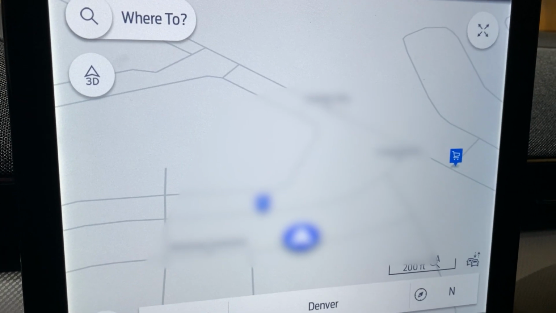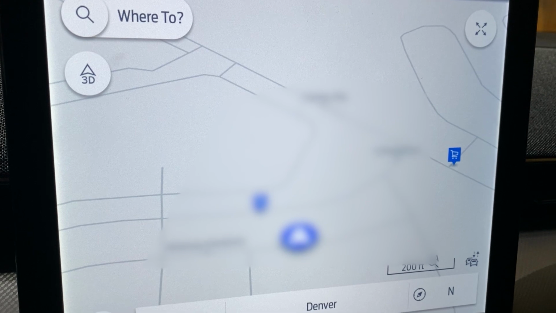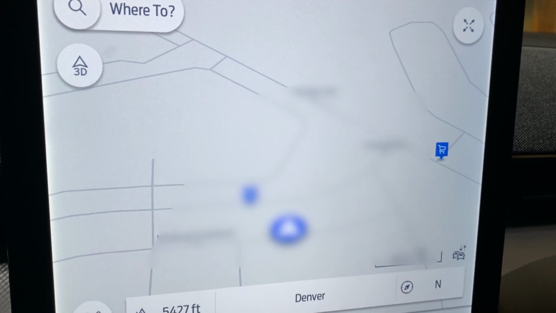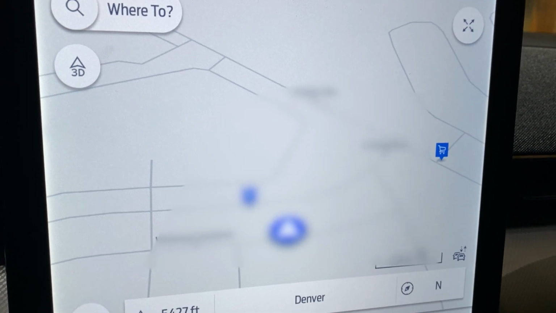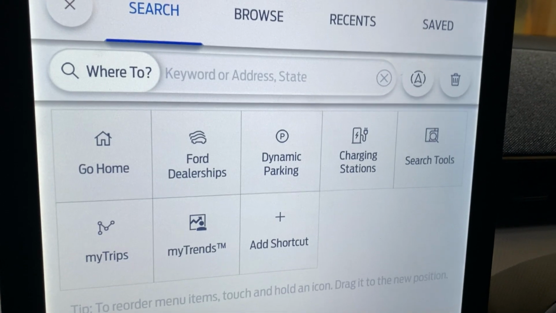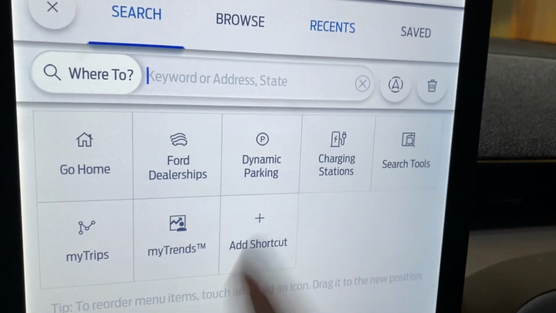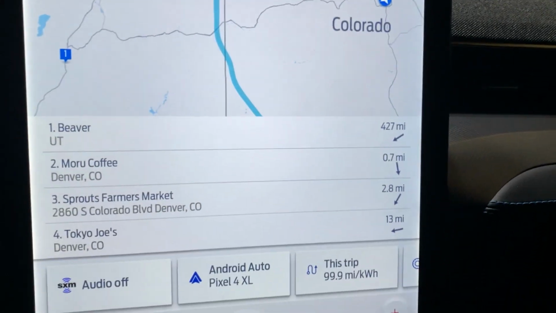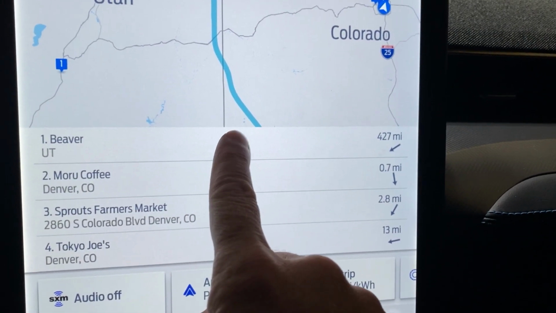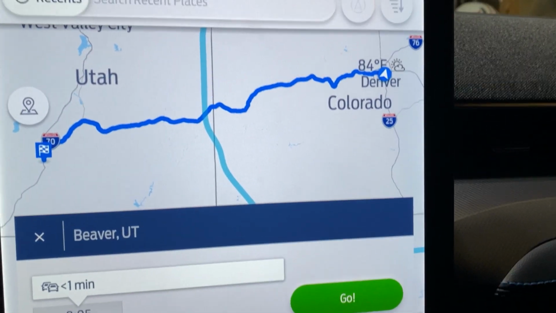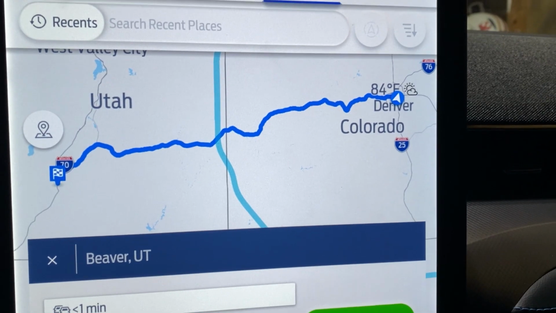Okay, so let's see how easy it is to program a trip in the Mach-E. I've got to blur out some of this just because it's showing our home and some addresses, but just click where to, and I'm going to do recents just because it's easier for demo purposes. And we'll select Beaver, Utah, just because that's an example that I've used recently. And there it is. It already has the route.